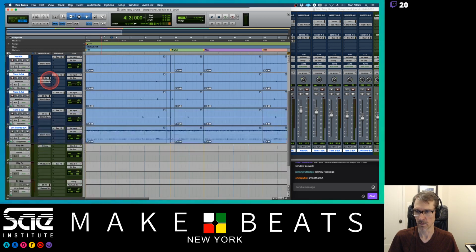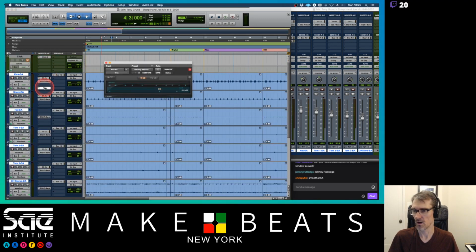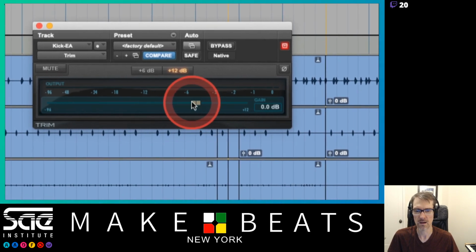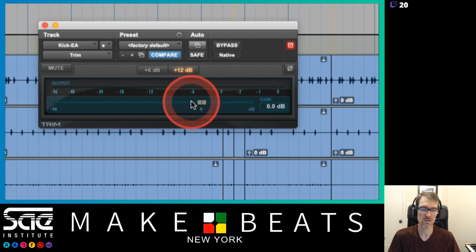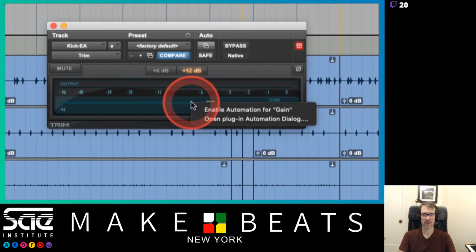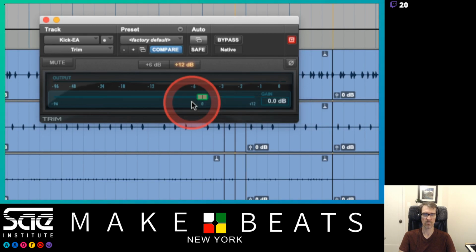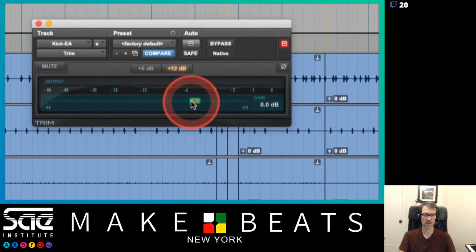I'm going to go back to this one up here, my kick drum, and open up my trim plugin, and I'm going to put it at plus 12, because that's what the original track is at. Then in here, I want to automate this parameter right here. It's only got one parameter, this gain. So in order to do this, I hold down Control, Option, and Command, click on it, and hit Auto Enable. Boom. There we go. Now it turns green right there.